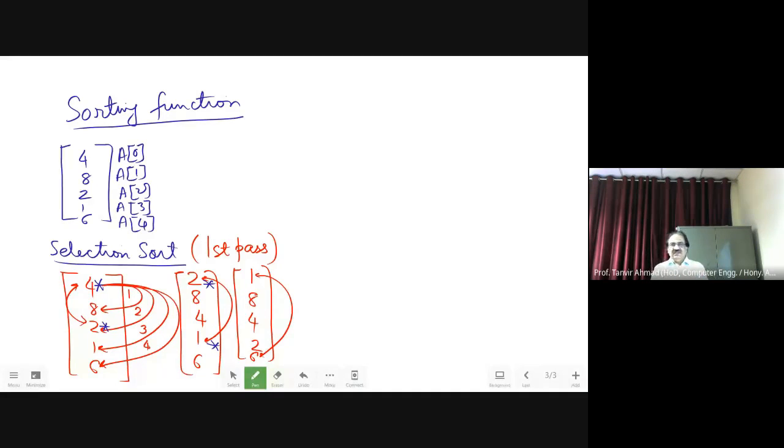In the worst case, there could be all 4 swaps. In the best case, there will be no swaps. For example, if all the numbers are in sorted order, obviously no swap will take place. If all the numbers are in descending order, you will have all swaps. Therefore, it depends on the data. In the worst case, the first pass will have n minus 1 swaps. In the best case, it will have zero swaps. But you have to compare for all.